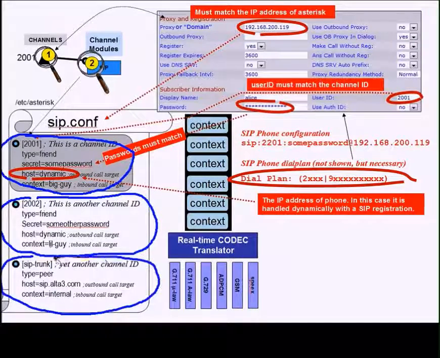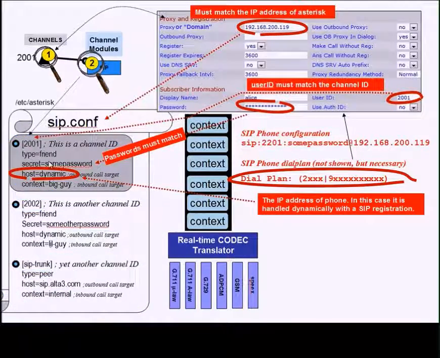In my case, I have prepared 3 channels for you to look at, and I've named the channels 2001 inside of square brackets, 2002, and SIP trunk. And they're pretty self-explanatory for what each one of these channels are to be used. Where 2001 and 2002 are host dynamic, because we expect the phone, which obtained an IP address by DHCP, to register and therefore supply these particular channels with the IP address that they happen to have at the moment.